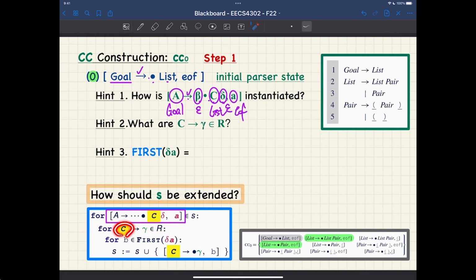Given that the C here, let's see where C is. C is the list over here, right? So that means we want to find out all the production rules related to C. That's what we've got to do, right? You can see the production rules corresponding to C, corresponding to list, will be this one here and this one here. So we got 2. That means we need 2 additional items for this iteration. Keep that in mind, and I'm going to write it down.